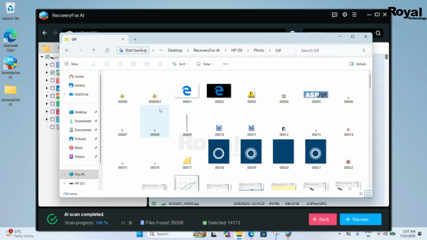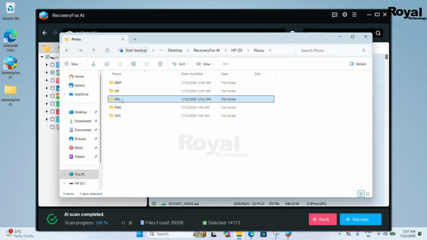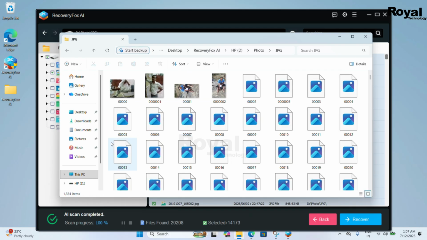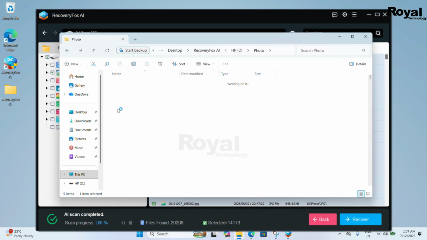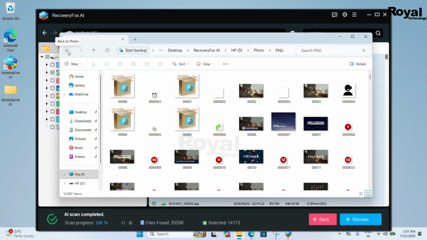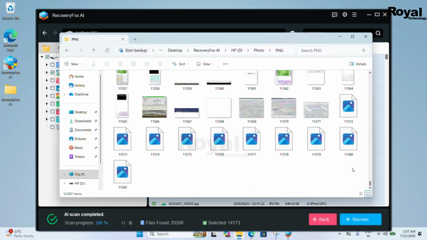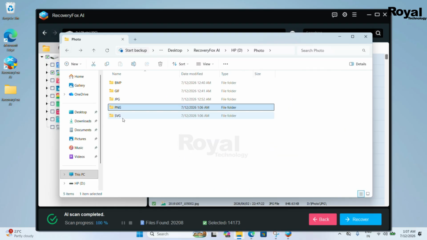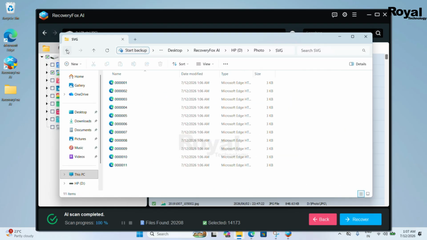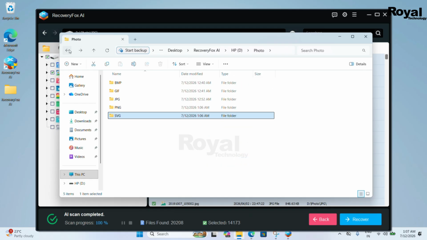Here we have only one file. Here we have around 230 files, and over here in JPG we have around 1834 files recovered, and here we have PNG files, around 12,000 PNG files. You can see all the files here. Here we have a few files, 11. So all the 100% data is recovered.